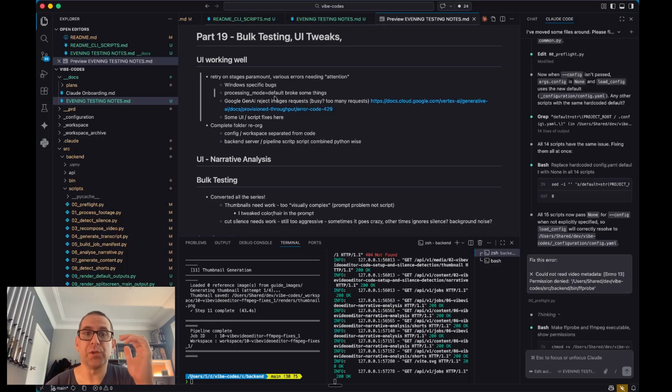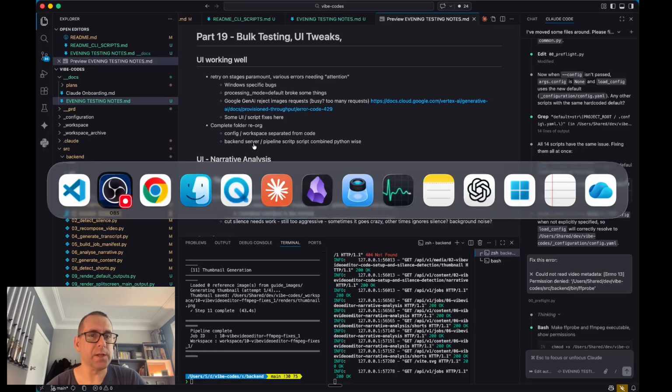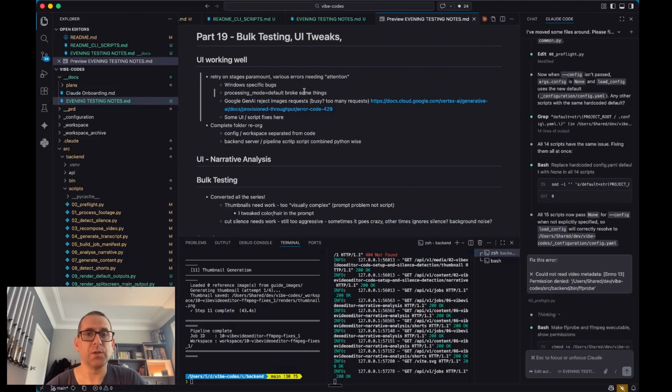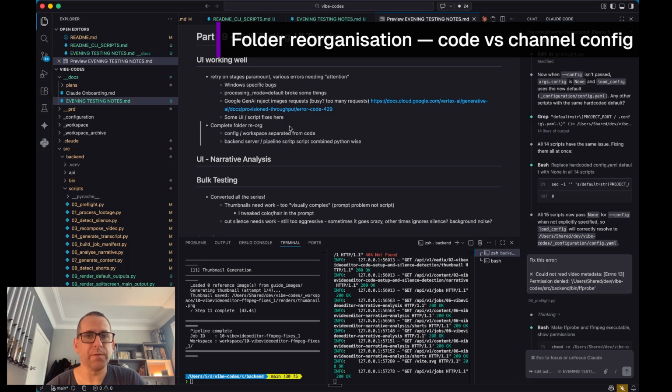So that is coded in with 2 modes, processing mode default, processing mode split screen. Because I've been more working in split screen, there were a couple of bugs with default, which I needed to fix to run the first 7 or 8 videos in the series through and get those rendered. So that's working. Google Gen AI rejecting image requests, covered that. Some tiny little UI and script fixes here or there.